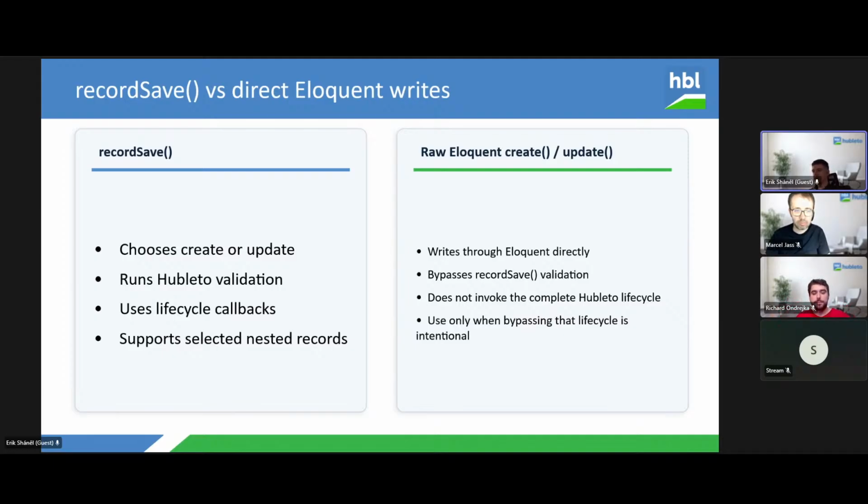So just to sum it up, because I know the names can also be a little confusing at first, create and update are not the same as Hubleto's record create and record update. They go through completely different stages. For a normal record submitted from a form in Hubleto, record save is therefore the safer default. If you want to use something more direct, it should be because we intentionally want a different behavior or skip a part of the record creation process.